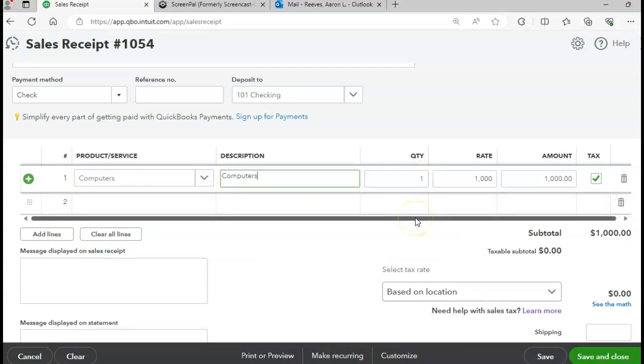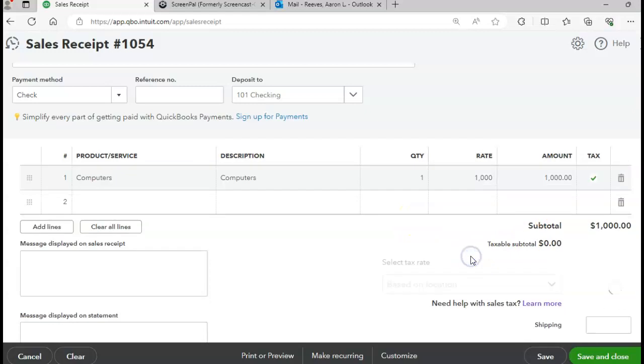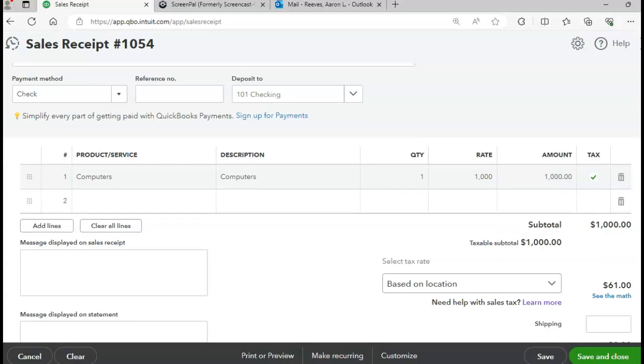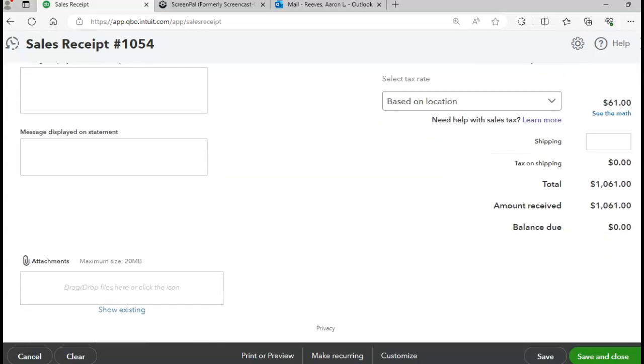at $1,000. Now, notice that we are buying computers for $500. We do not pay sales tax because we're not the end user. The end user pays the sales tax. So we buy them for $500, sell them for $1,000, and then we charge the client sales tax. So the total invoice amount will be $1,061. So I'll click on Save and Close.